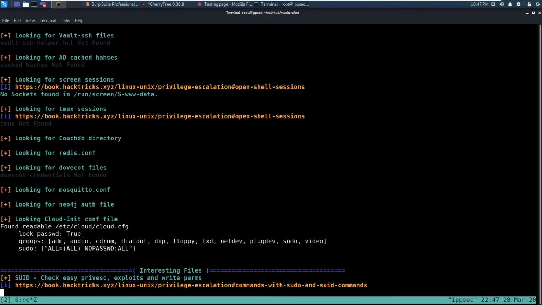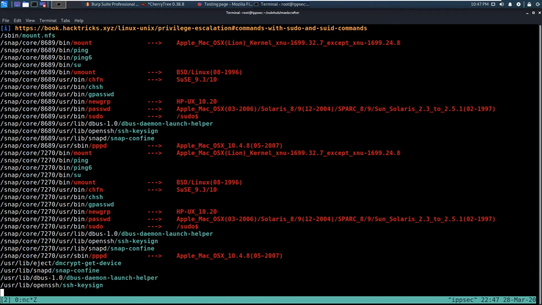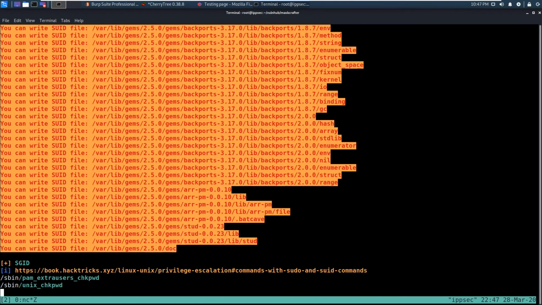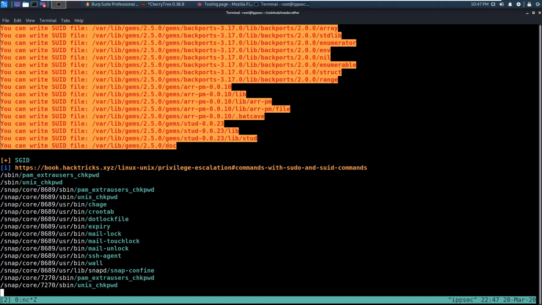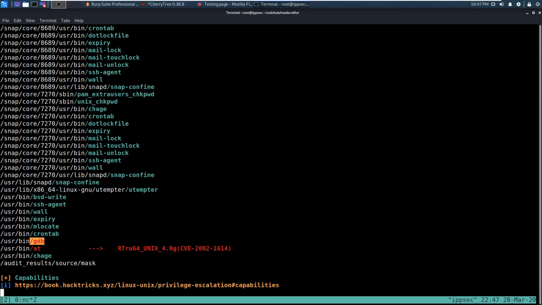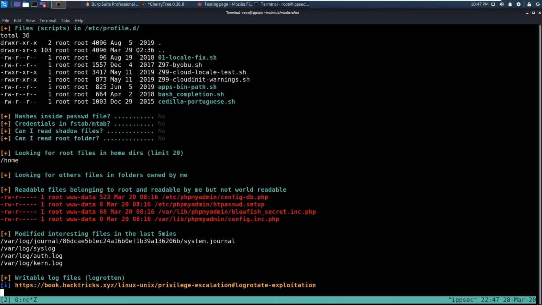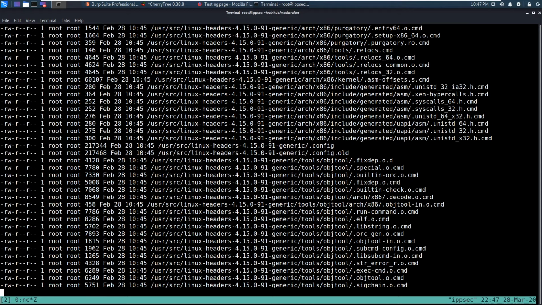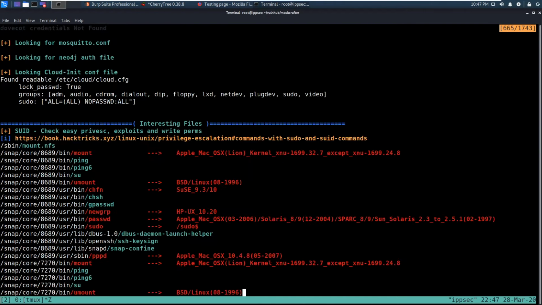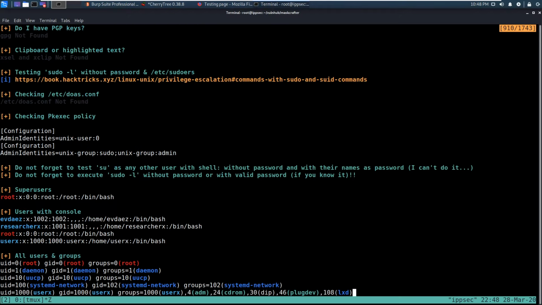So once this finishes, we'll look over the results. Oh God. I can write SUID files? What? I don't think I've ever seen that one. Man, there is a lot on this box. So I think someone did like a chmod 777 or something there. I'm going to have to check that out.